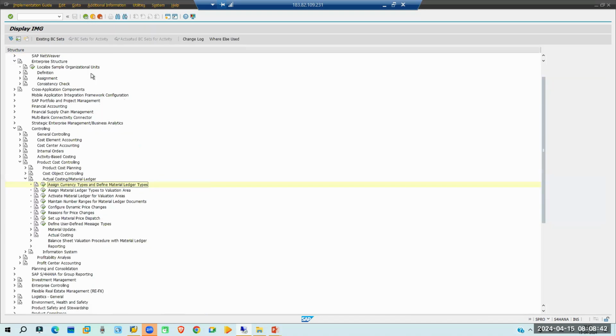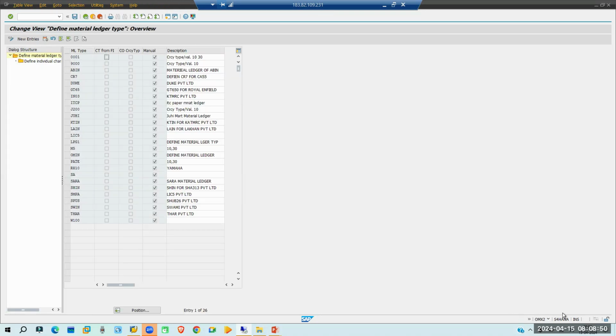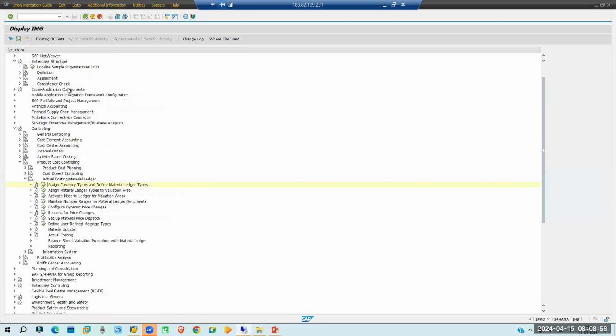Okay, now let's go back. Now you have to assign the material ledger to the valuation area. Okay, so here if you see, the T code is OMX2. Okay, you can remember this T code. The T code is OMX2 over here. Okay, now let's go back.